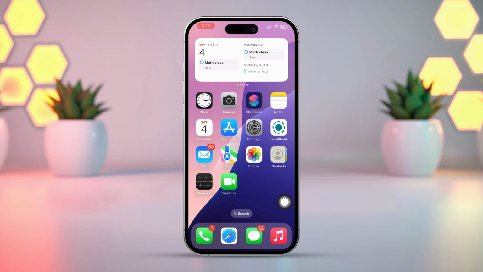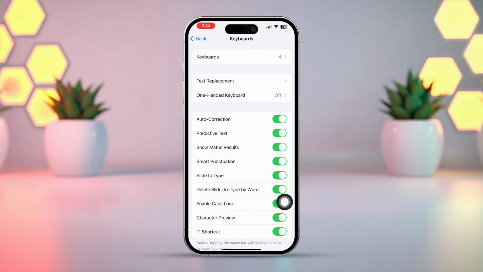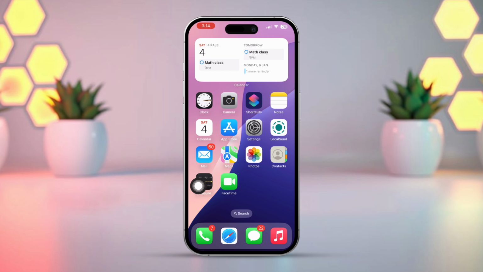Solution 2. Check keyboard language settings. Slide to type may not work with certain languages or keyboard layouts. Open Settings, tap General. Scroll down, tap Keyboard. Tap Keyboard at the top of the screen. Make sure you're using a keyboard that supports slide to type, such as English US or English UK. If your preferred language doesn't support the feature, you may need to add a supported language by tapping Add New Keyboard.